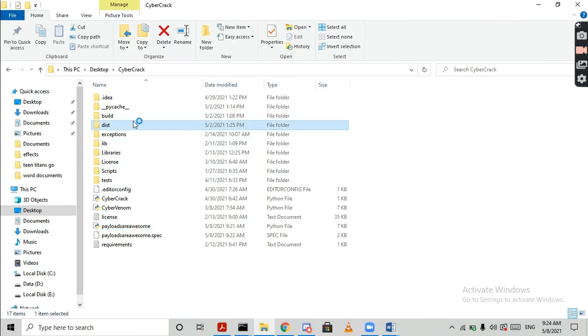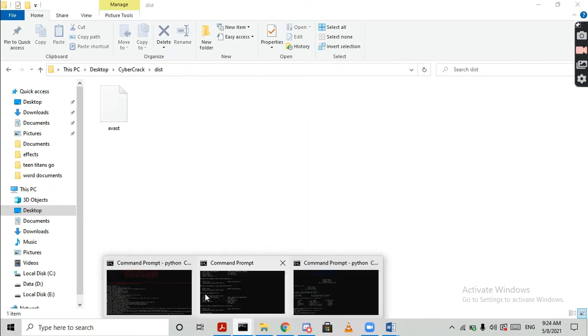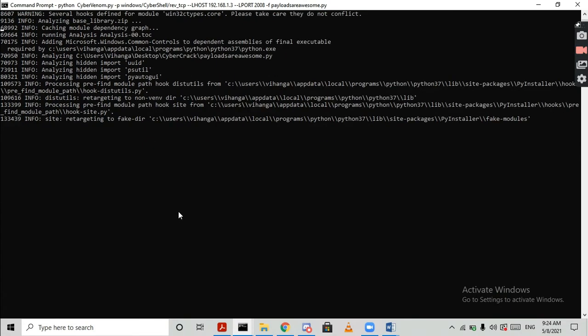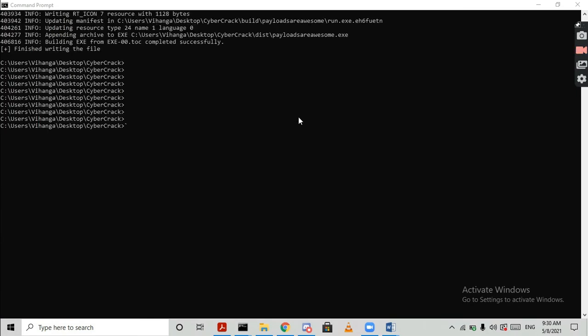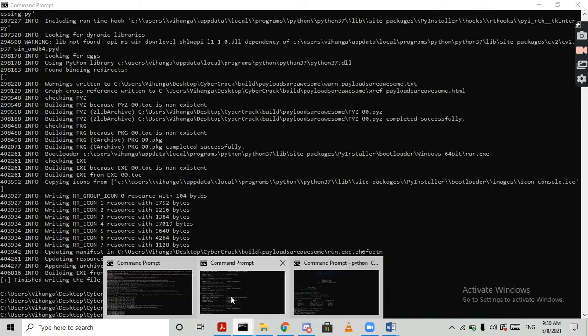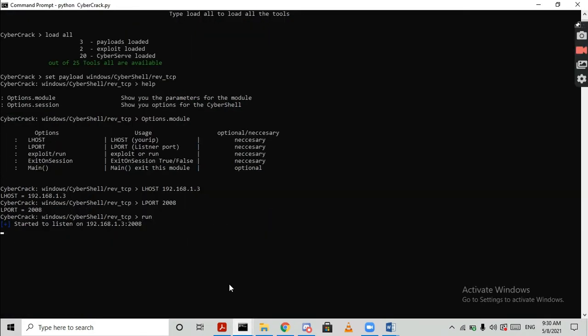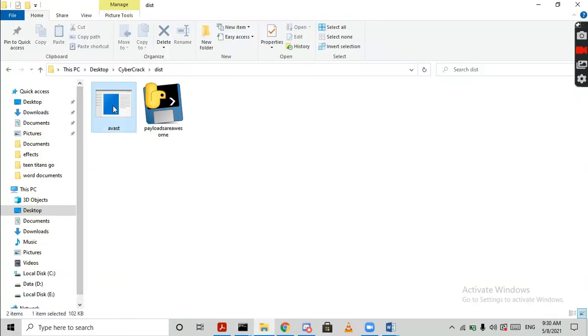Let's see. The payload is being generated. When it finishes, I will be sure to notify. The payload generation has been completed. Now the listener is listening for incoming connections. Now we just have to run this file.